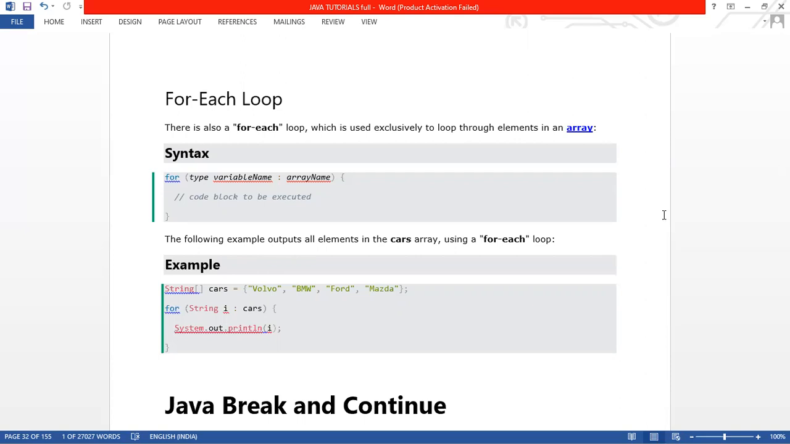A variable can store a single value, but if you want to store multiple values against one variable, that is also possible in Java. Multiple values against one variable. Look at this. Cars is the variable, a String array. How many values have I stored? Four values I have stored.